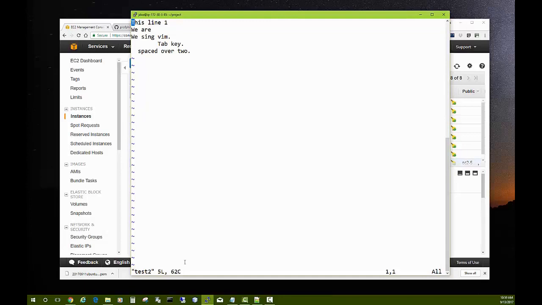One thing, a lot of times when programming, I'd like to see what line number I'm on. And so the command for that is colon set NU. So that turns on line numbering. And so we see our line numbers there. And then to turn it off again, you could go colon set no NU. So no numbering, and that turns it off.